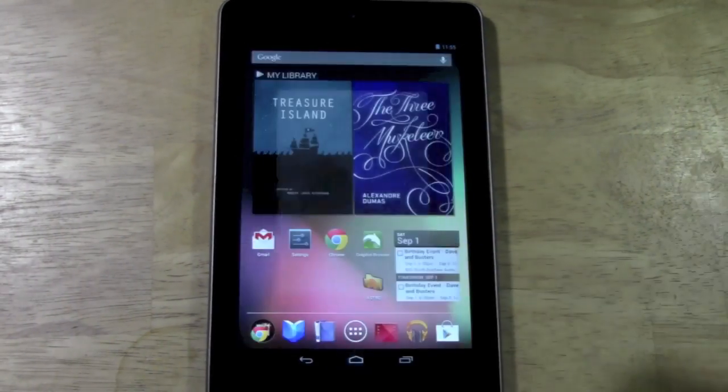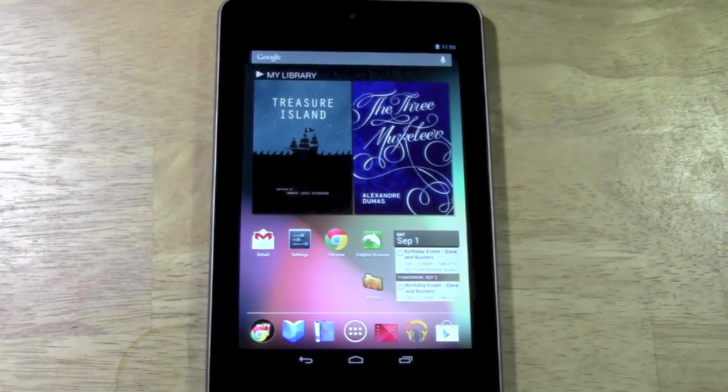Okay? And that's it. This is the Nexus 7 for beginners, and those are all the basic things you need to know to operate this amazing tablet.